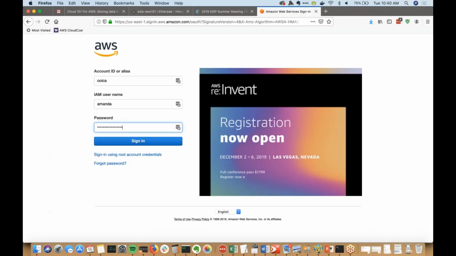And you should be at a page that looks something like this. And your account ID would be UW eScience. Your username would be that username on the slip. So for me, it's ESIP user 1.